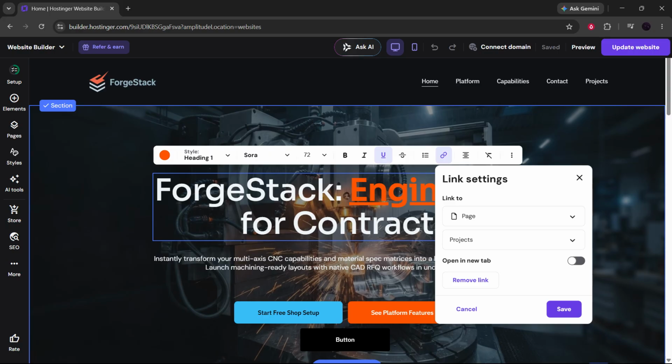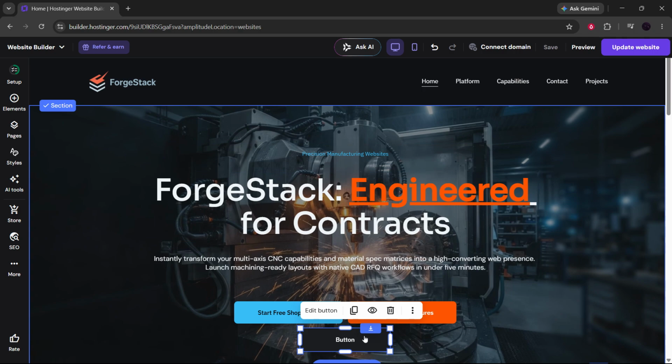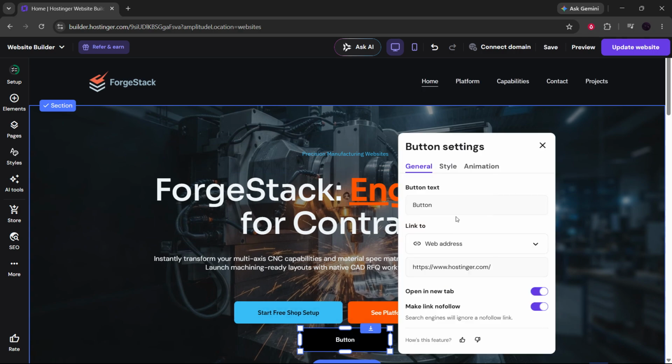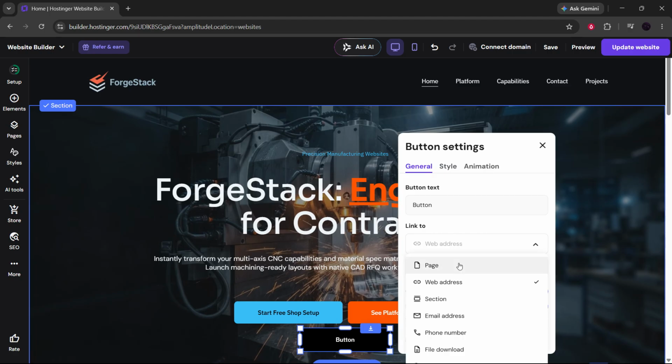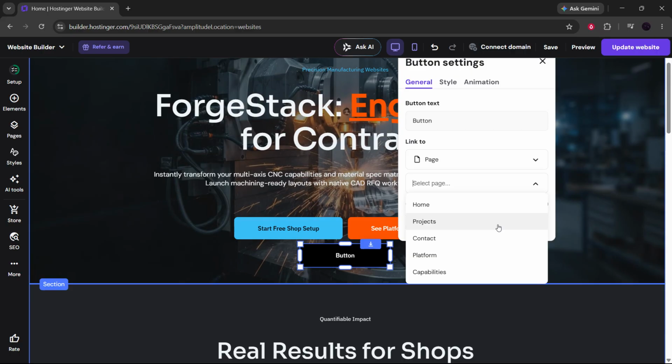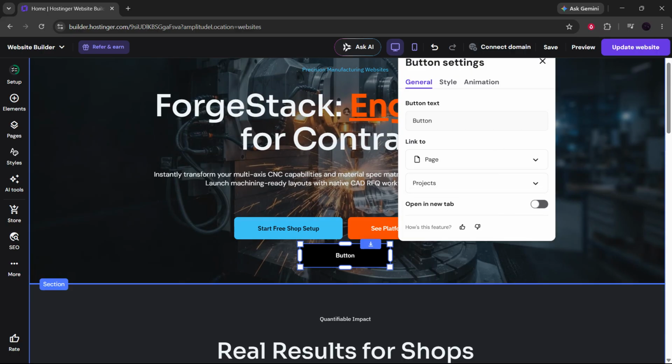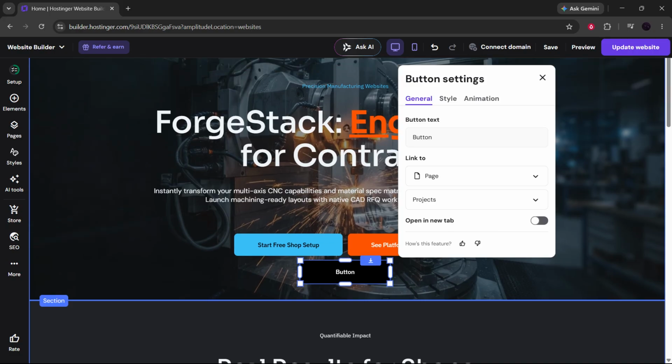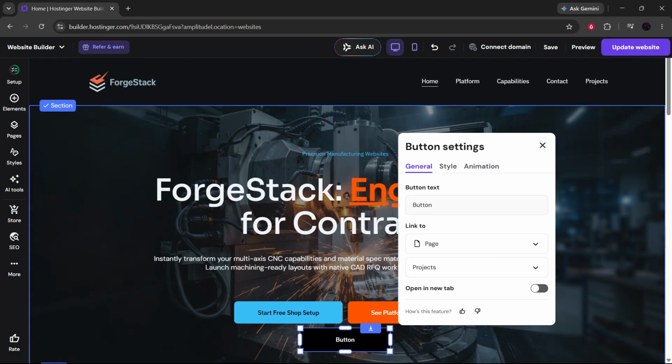If you want to link a button instead, click on the button element first. Then choose Edit Button to open the button settings. In the Link to drop-down, select Page, just like with the text link. After that, choose the page you want the button to open. This is a great option if you want to create a strong call to action, like a Contact Us button, Learn More button, or View Services button.